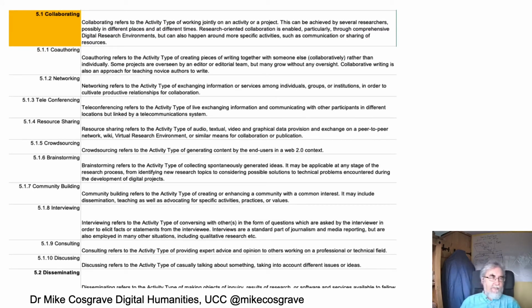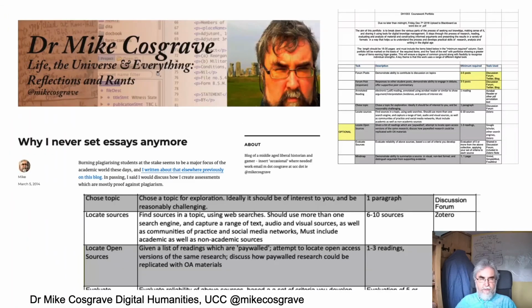This is the collaborating section of NEMO. Again, co-authoring, networking, teleconferencing. There could be more, there could be less. This is how it stands at the moment. And it gives some fairly clear, again, it breaks down the sharing and the collaborating into some more detailed subheadings that you can then associate with particular digital tools. So it makes slightly more explicit what you're doing and how you're doing it in your personal learning environment.